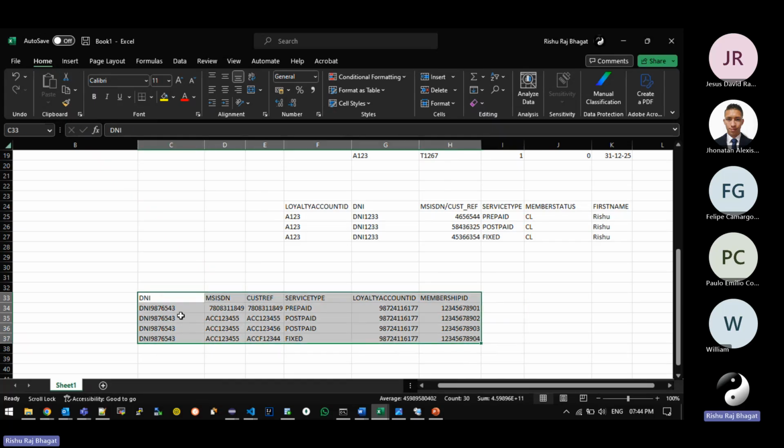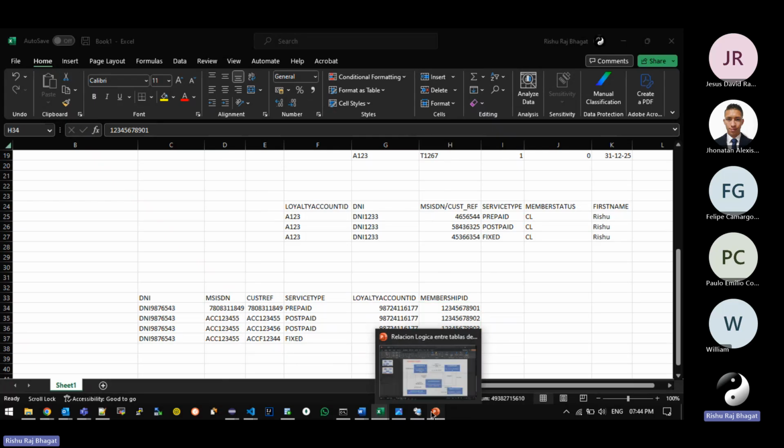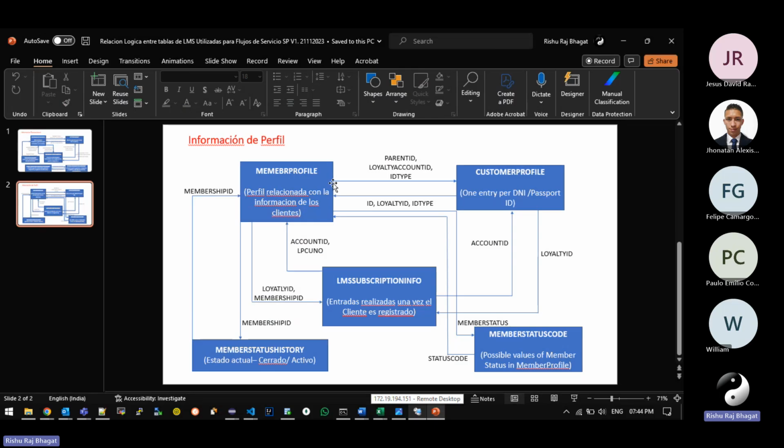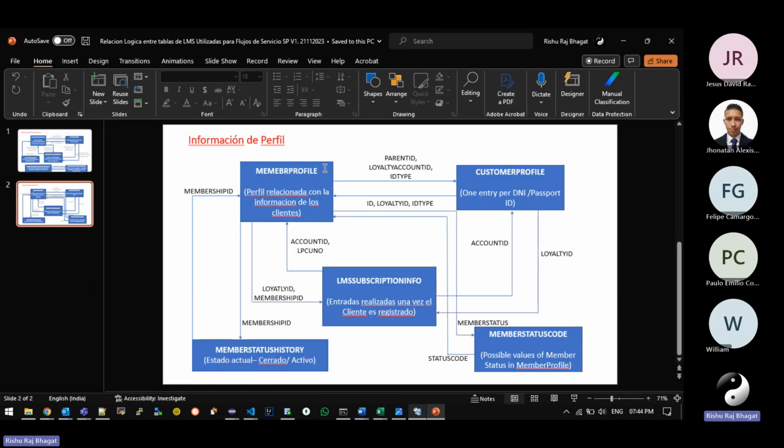So this is how the data looks for one client. You see the MSISDN, customer reference, and service type. The DNI will be the same, the loyalty account ID which we generate internally will be the same, but the membership ID, so that we can identify each account uniquely, will be different for these four. So this is how all this data is stored in the member profile table. This is the most important table for the profile data. As many accounts as there are, let's suppose four accounts, it will contain four entries.